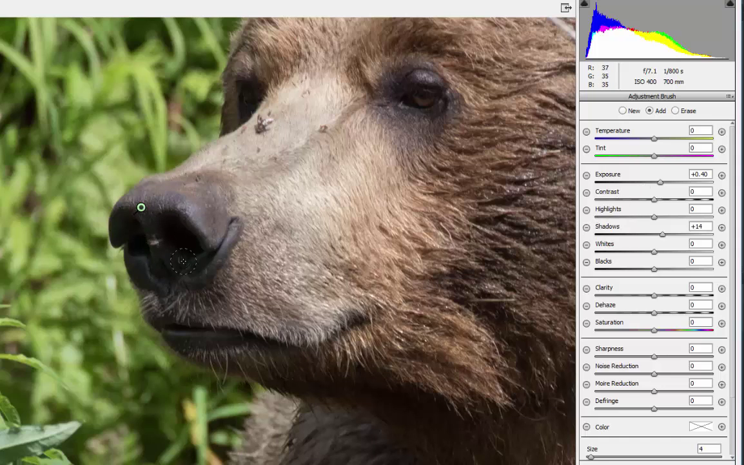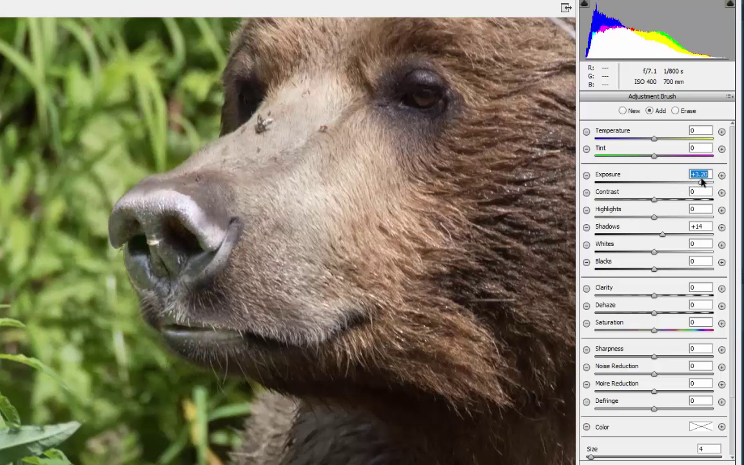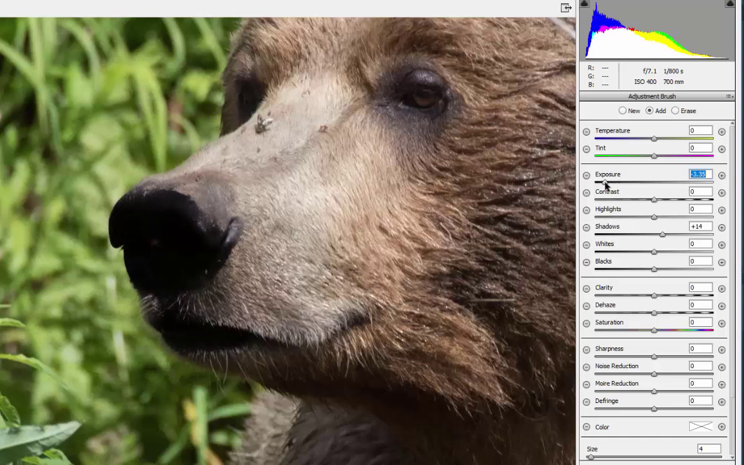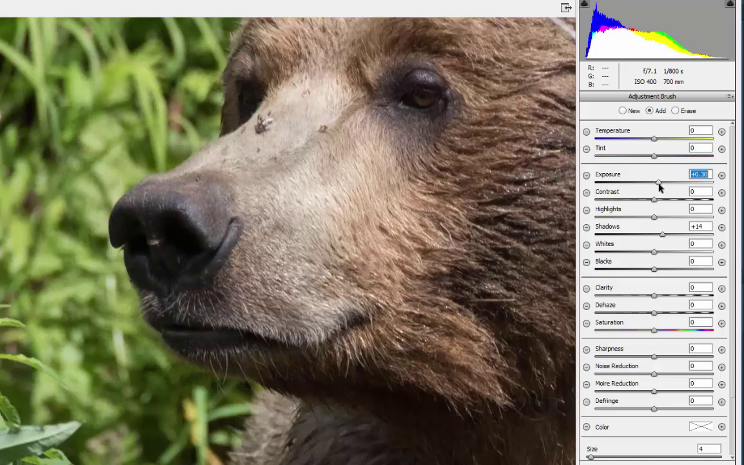So if I don't like what I've done, I can always then go back to these sliders and adjust it upwards more. Okay, that's too bright, but you get the idea. Or I could pull it down if I wanted to darken it. And of course that's too dark as well. It looks like he just dipped his nose in paint. So I'm just going to pull it up until it looks right to me.